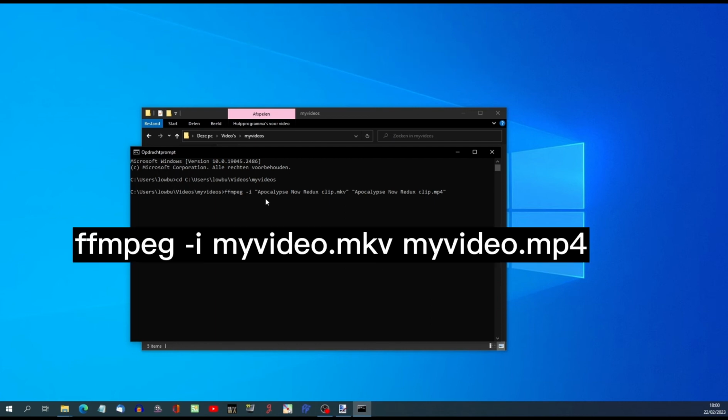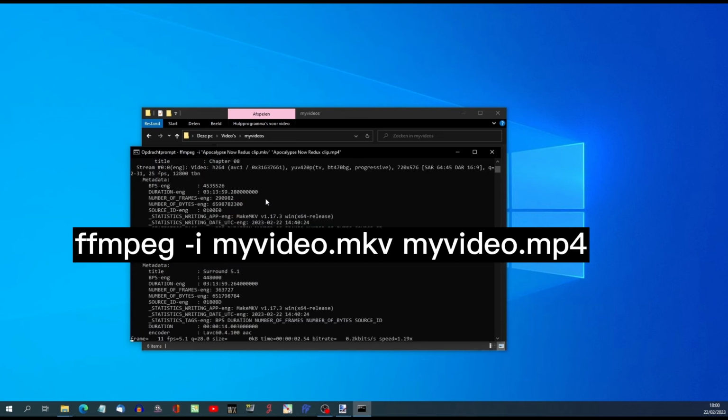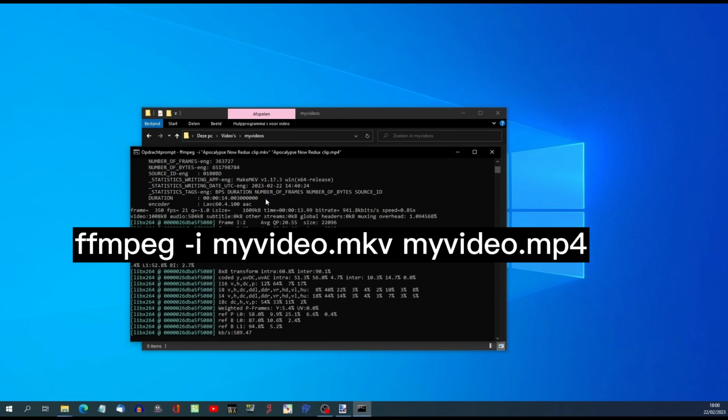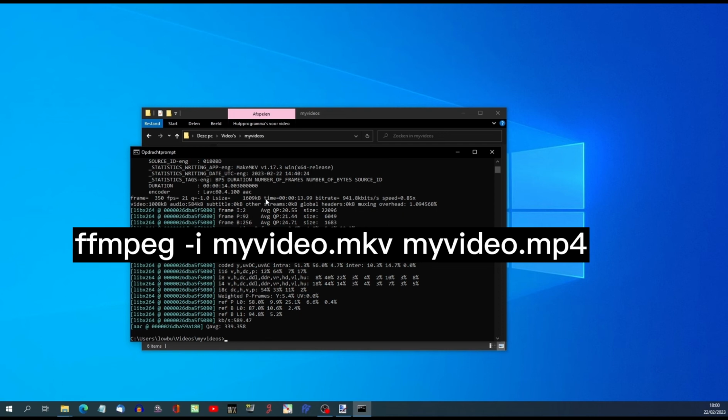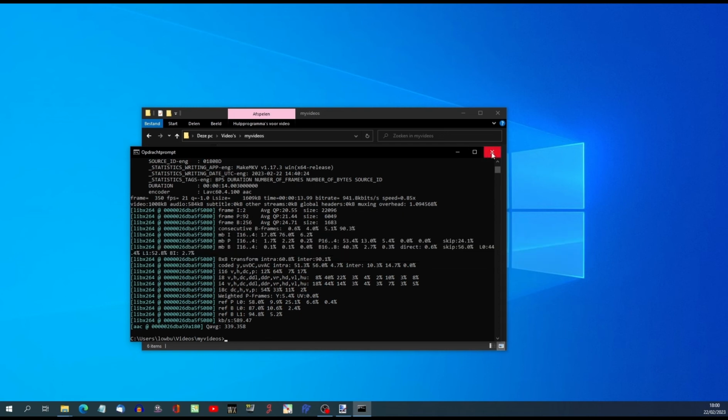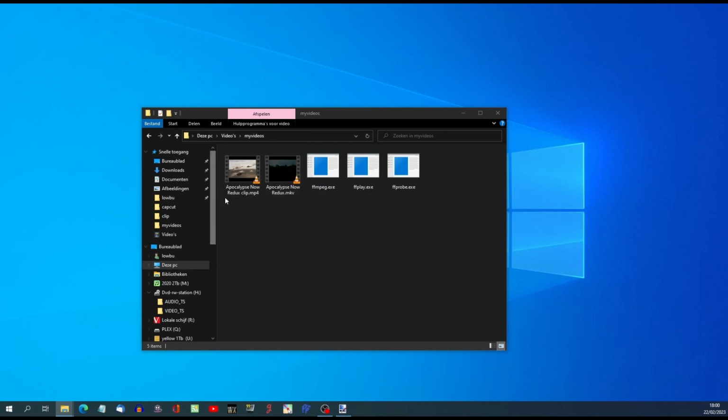Then, type FFmpeg -i the name of your input video, the extension of the file. Next, the output file .mp4 and press enter. Now, your video will start transcoding. When it is done, you can close the prompt window.